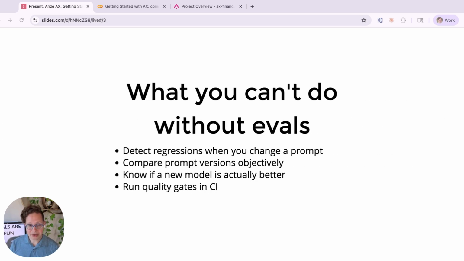Here's what you can't do without evals. You change your system prompt to fix a tone issue, the tone gets better, but now your bot is hallucinating product features. Without evals, you don't catch that until a user reports it. Every prompt change potentially affects every kind of input users send. You can't manually test every combination. Without evals, you're playing whack-a-mole. Fix one thing, break another, ship it anyway because you can't tell. Evals give you a number you can track, compare, and act on.